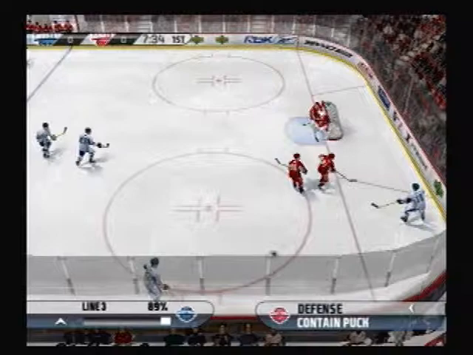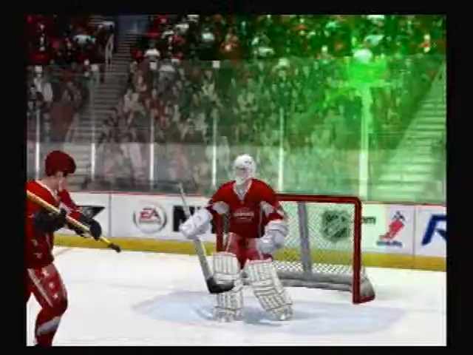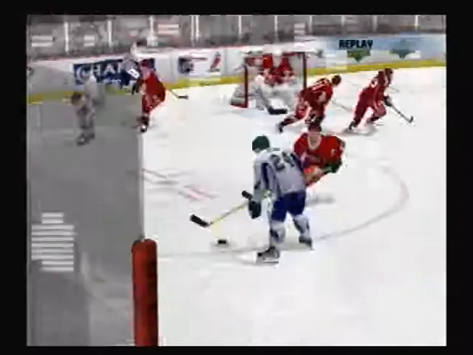Ovechkin steps back onto the ice, meaning we've returned to 5-on-5 hockey. And another shot! And that'll do it. The first period draws to an end in a scoreless tie as we head to the break.